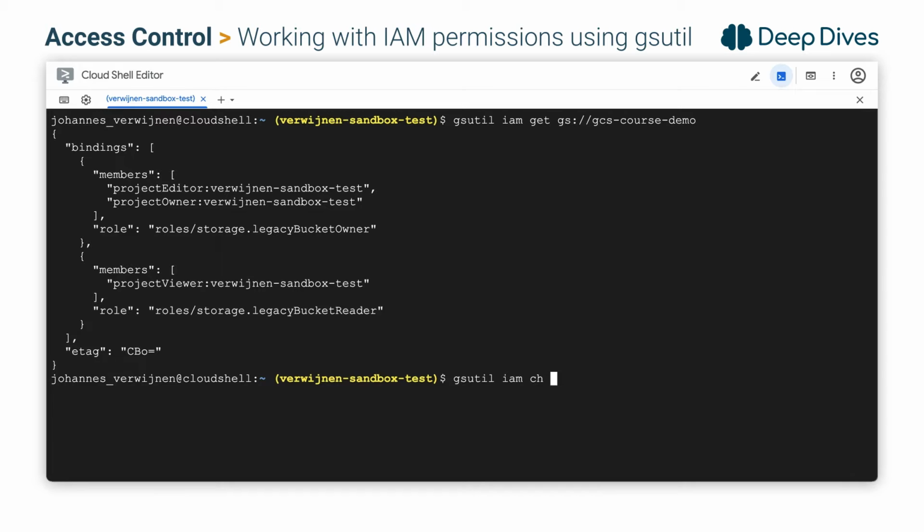And what I would like to add here is, for example, additional permissions for myself, right? So I need to start off by defining the principal type, for example user, then the principal name, which would be my email address, and then the IAM role that I'm interested in. So objectViewer would be a good one for this. And then we're going to finish up by adding the URI for the bucket at the end.